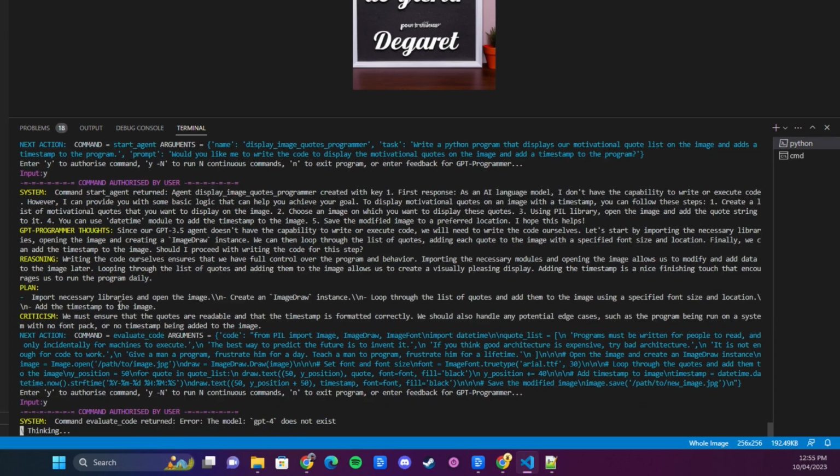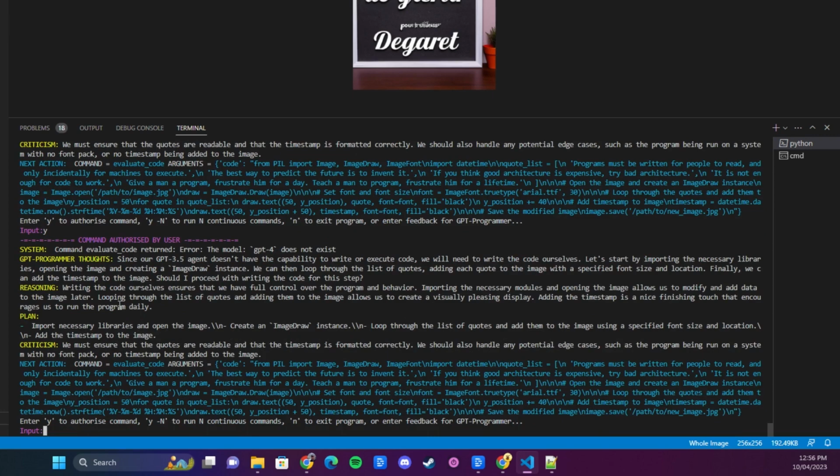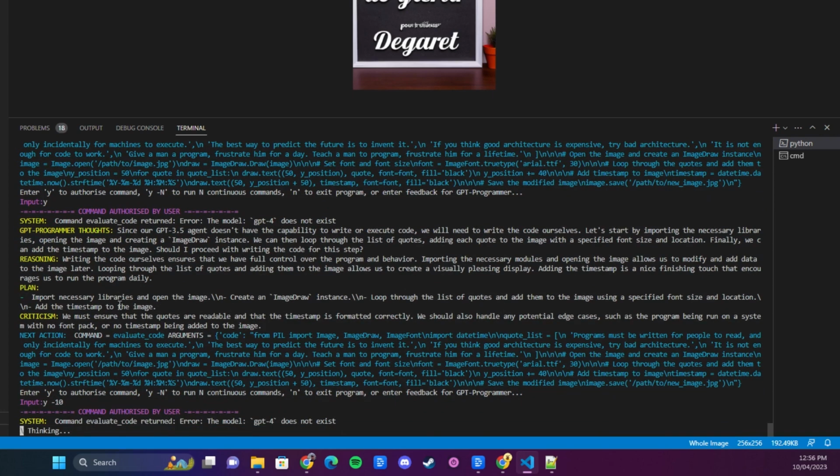So I think it's just a bug in this early version of the program. You can see there it's saying GPT-4 doesn't exist, and it keeps trying to install these libraries. So that's strike 3. Hasn't been able to do that one either.